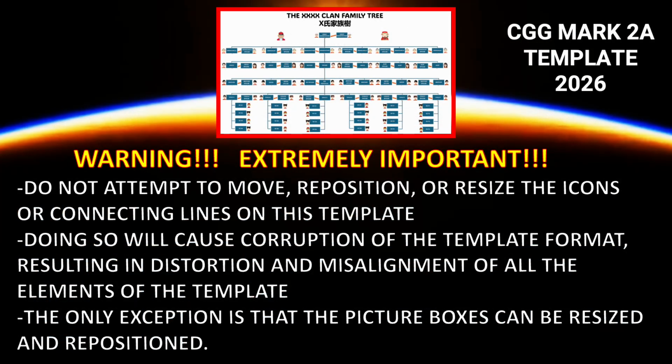Warning: extremely important. Do not attempt to move, reposition, or resize the icons or connecting lines on this template. Doing so will cause corruption of the template format, resulting in distortion and misalignment of all the elements of the template. The only exception is that the picture boxes can be resized and repositioned.